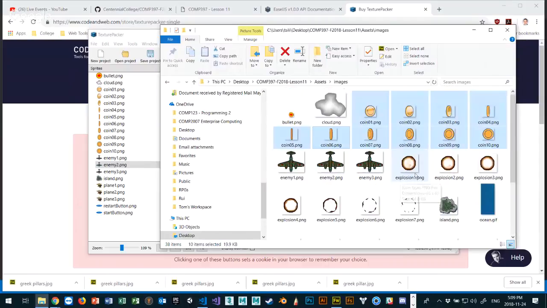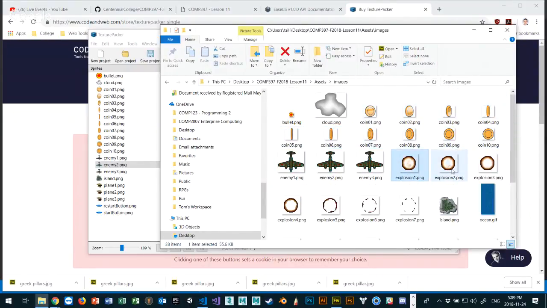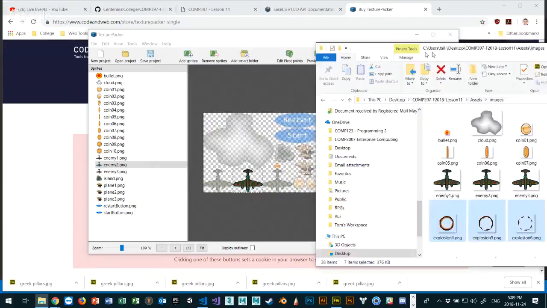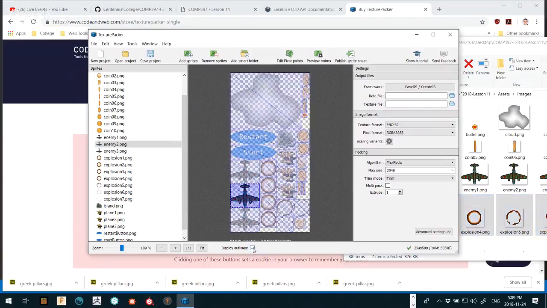I also want an explosion, and I think I like this big explosion. I think I want to use this one this round. So I'm going to grab all these explosions and put them in there too. There we go. So we got explosions, we got stuff, we got everything, and it's pretty cool. Let's look at the outlines of where everything is, just to see that.